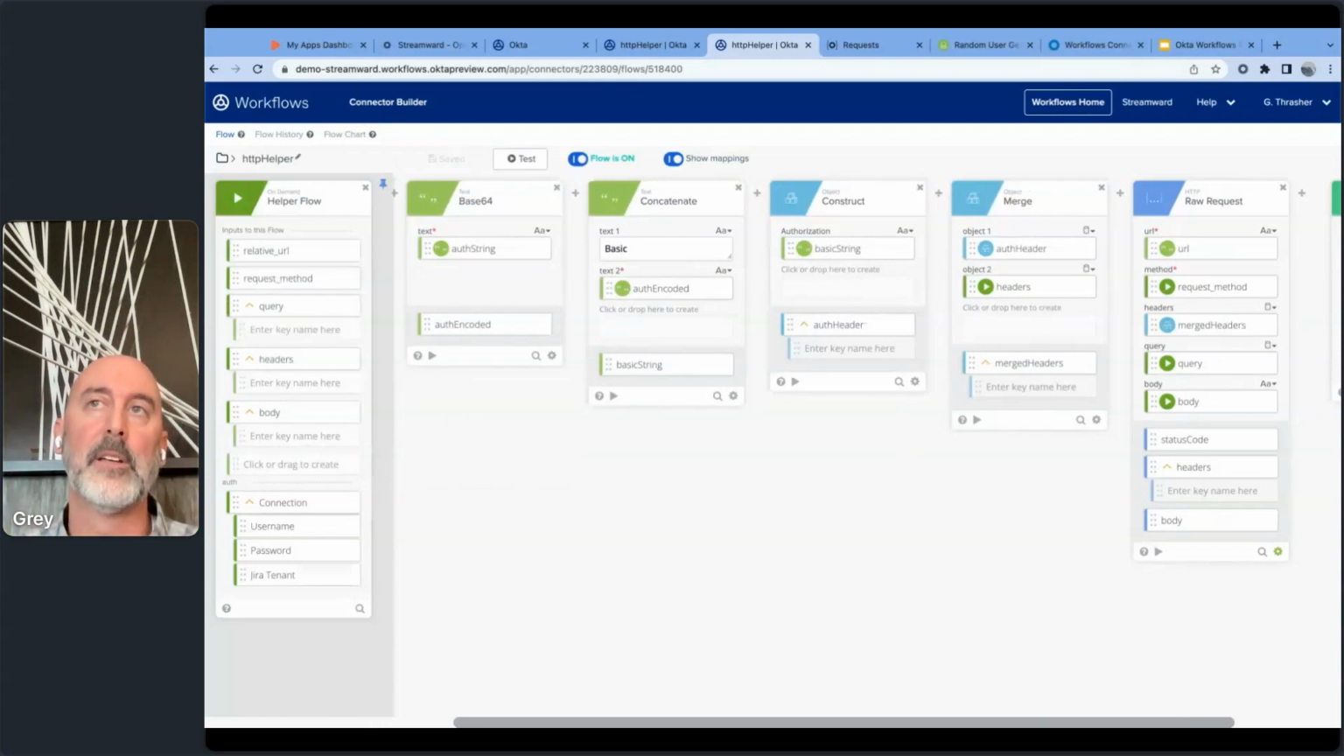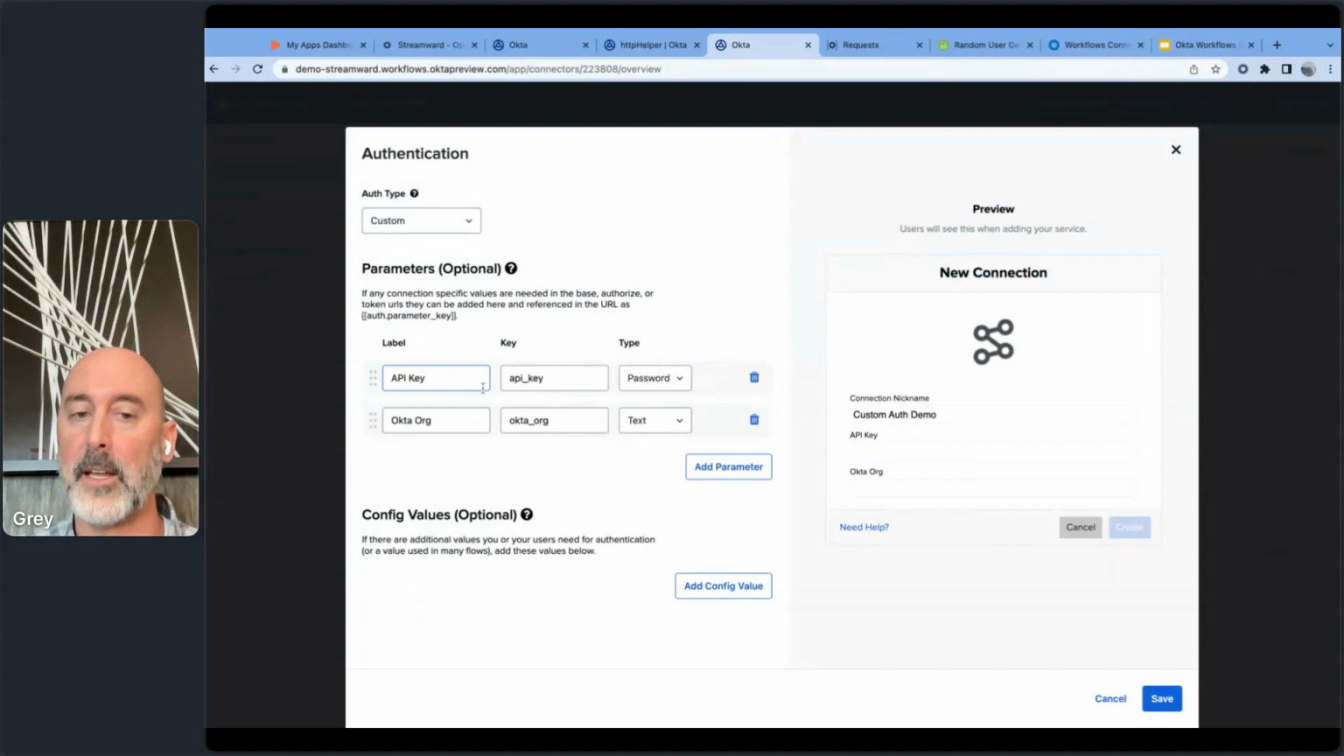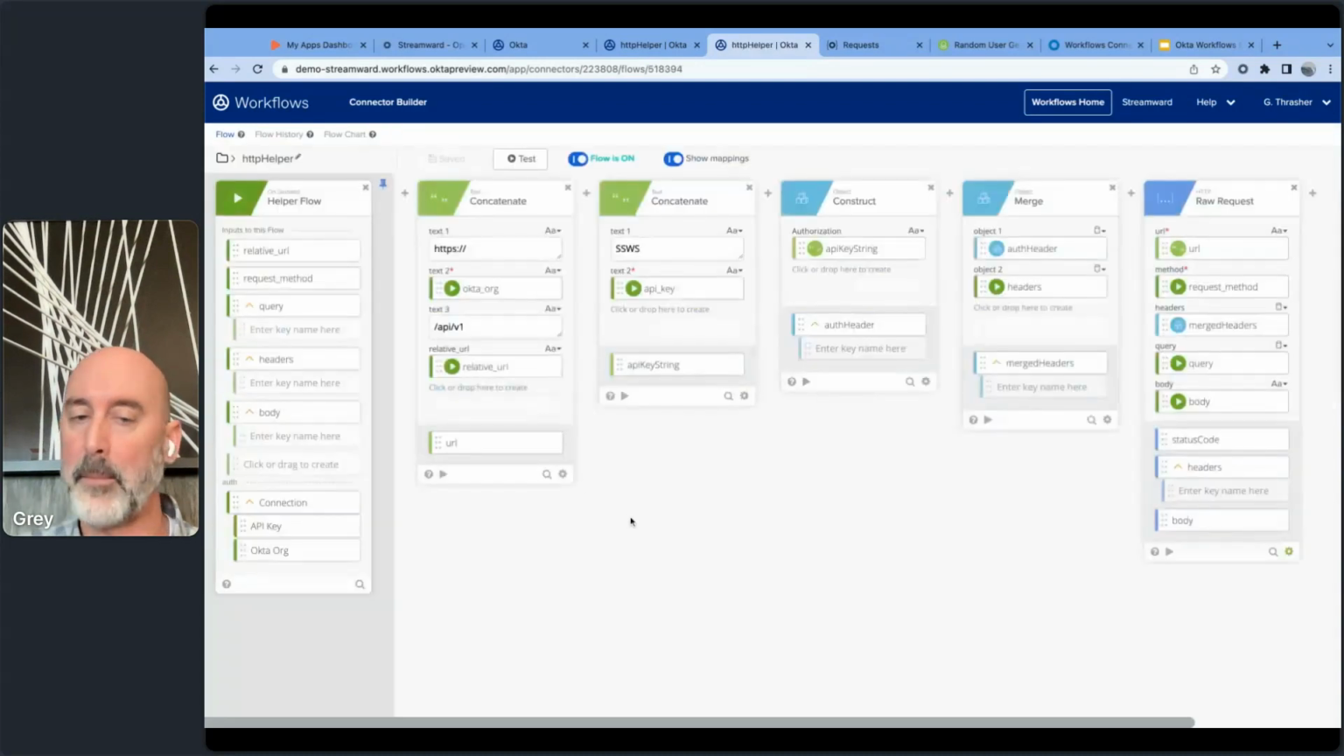It's just how do you handle either the access token or the username and password, or in a custom authorization, maybe you're getting an API key. So this one, we just have one parameter for the API key, another for the org. And in the flows here, how is that being passed over? This is one that I built out to talk to Okta, which prefixes the API key with SSWS, and again, passes that in an authorization header, just like the others there.